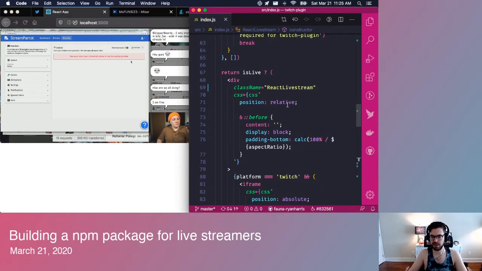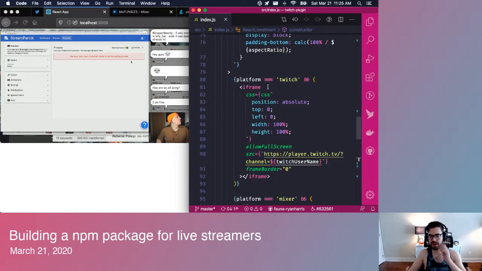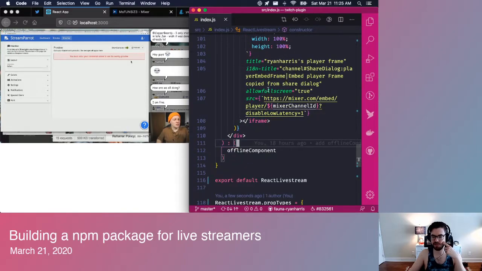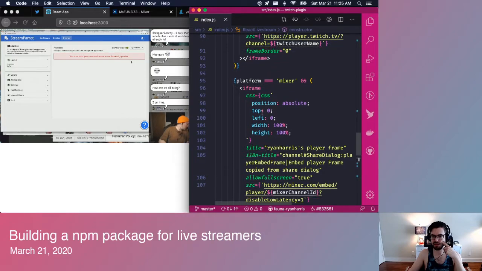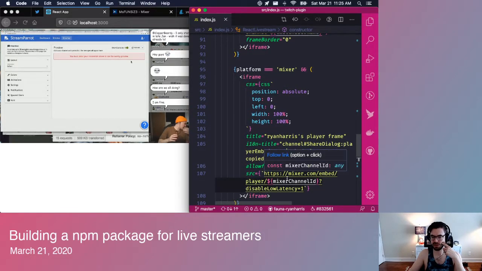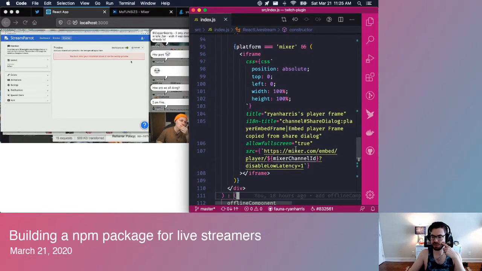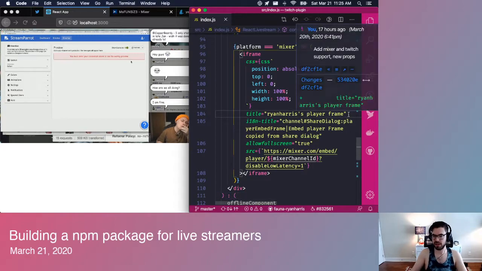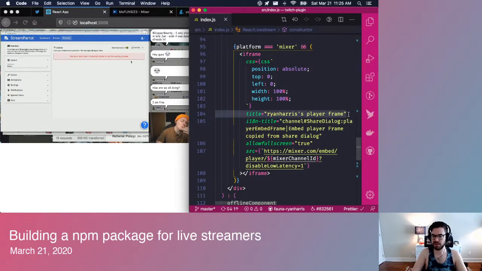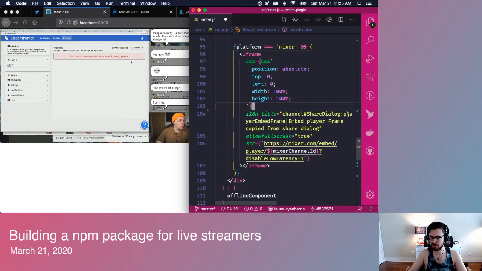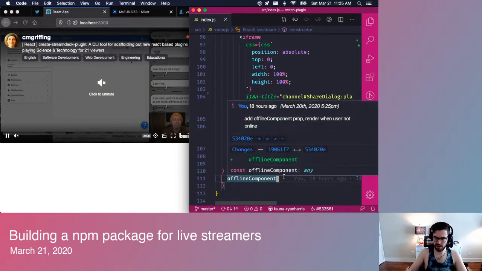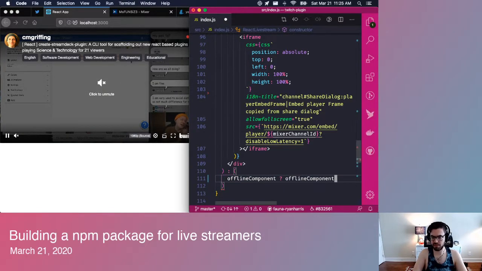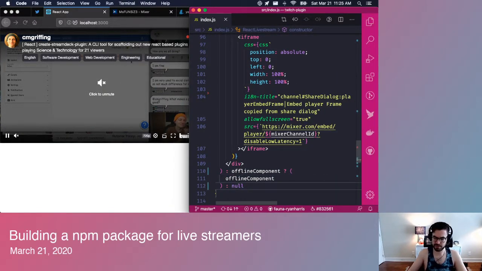So let's see. We have a div that has the iframes inside of it, which I think we can abstract these as well to another. Also, we want to get rid of this because this title is specifically for my stream. So if we have an offline component, we're going to do the offline component. Otherwise, we'll do null.